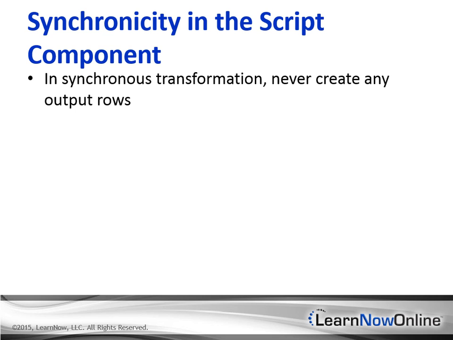When you develop a synchronous transformation, you never create any output rows. You programmatically manipulate the rows that the Integration Services runtime makes available by passing the row parameter to the ProcessInputRow method. But you never need to create your own rows or write them to your component's outputs. Within the ProcessInputRow method, you have access to the current data row being processed, which is automatically written to the component's output when the method's execution is complete.